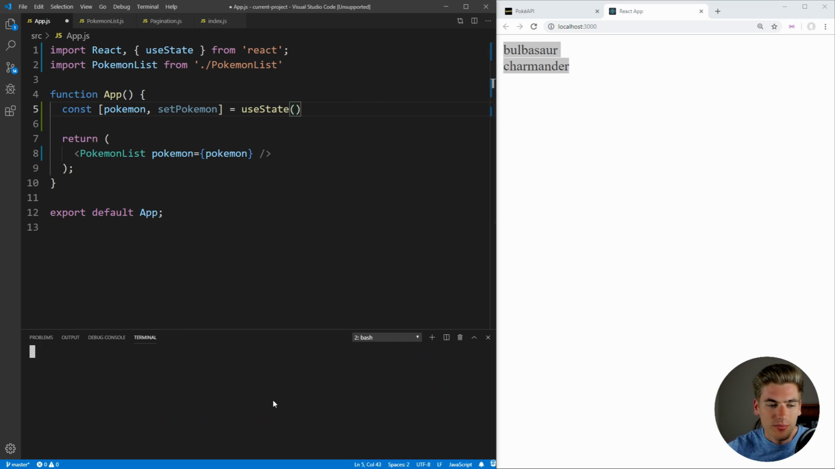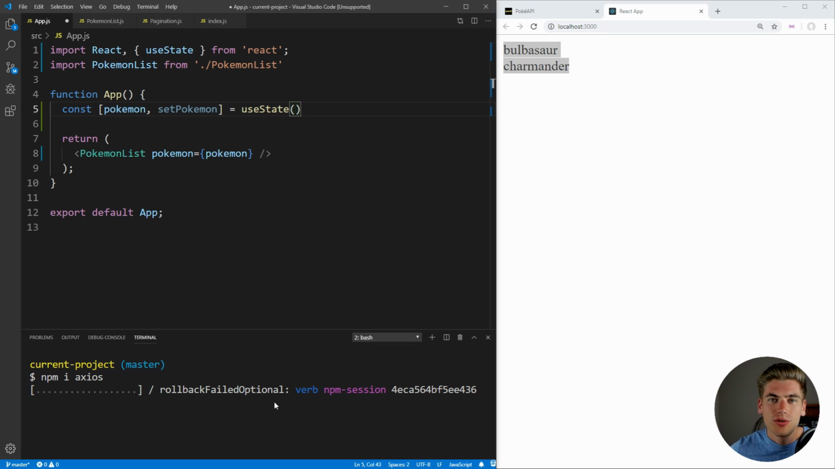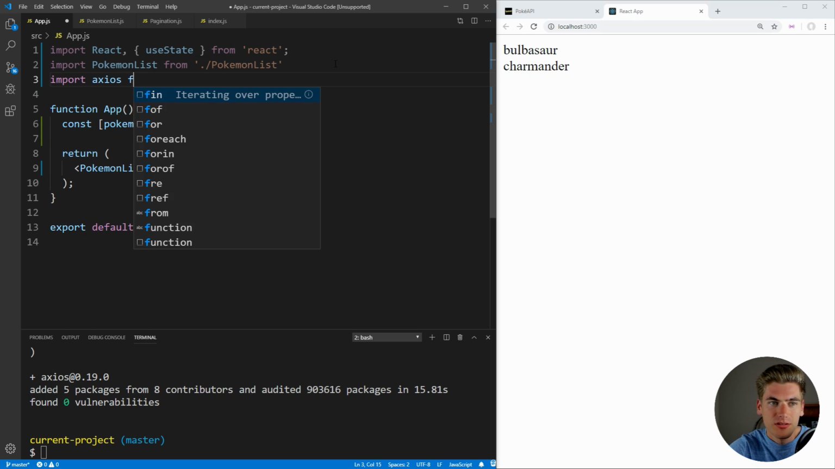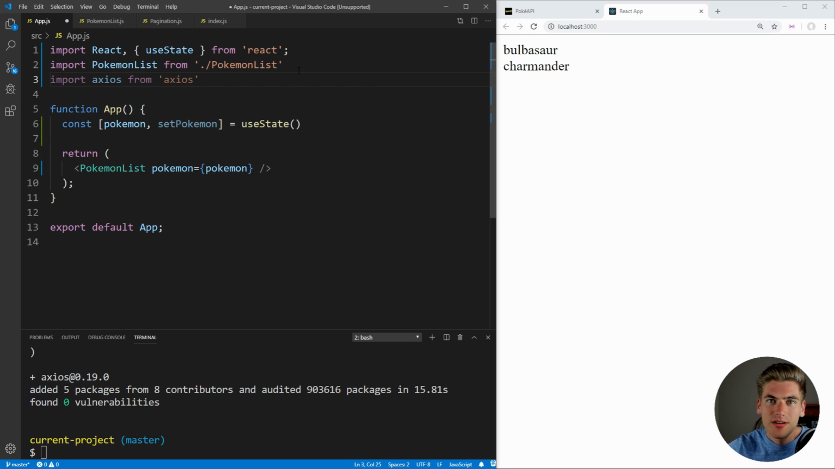So let's install that by just typing in here npm i axios, and that's going to install the Axios library for us, which is going to allow us to make asynchronous requests to an API such as this Poke API. And now that that's done being installed, we can import Axios from that Axios library. And now we have access to Axios, which works very similarly to how fetch works.